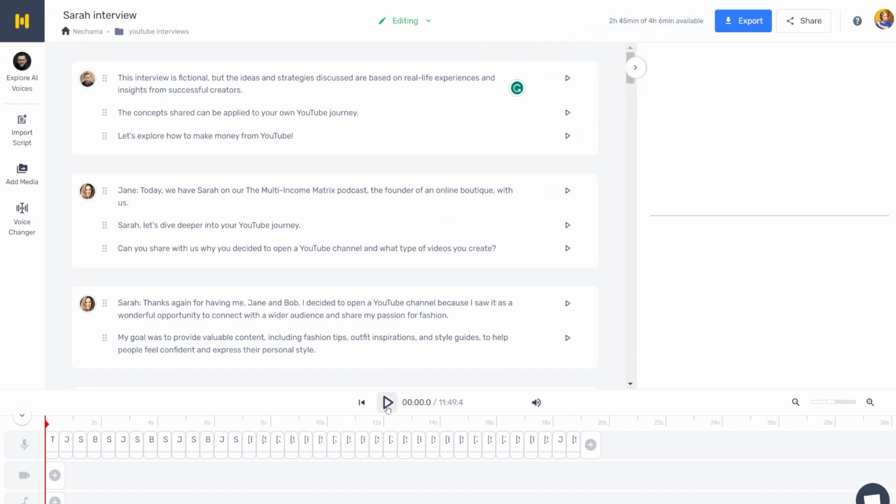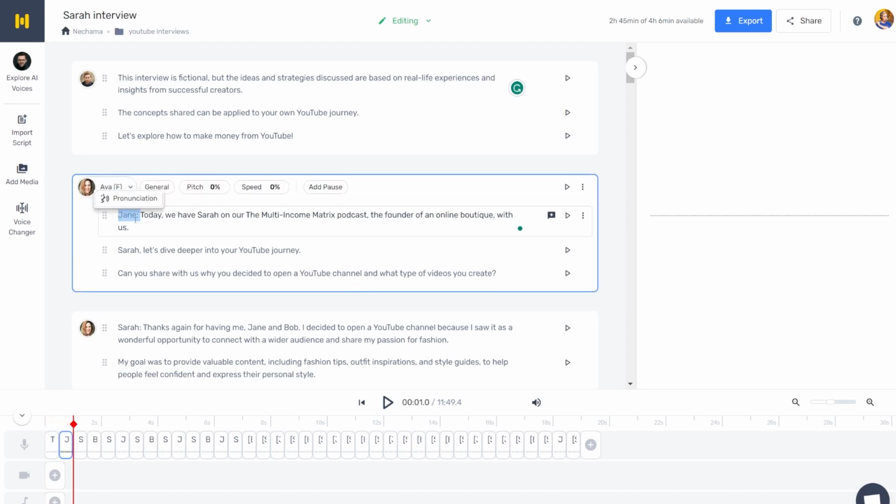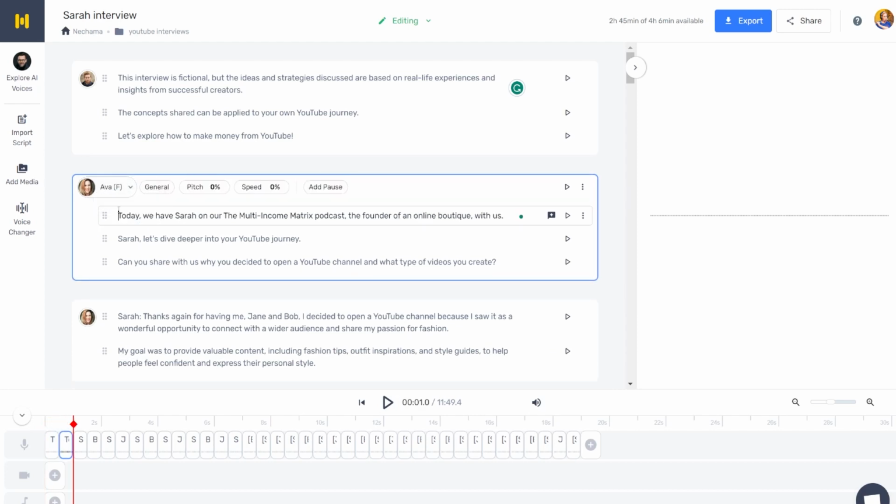Okay, this is really important, because whenever you play it the first time, it deducts time from your remaining time, and then when you change anything, it's going to deduct time from your time also. So it's really important to change everything before the first time you hear it.